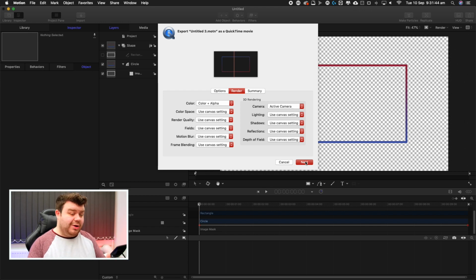You've just made your first animated gradient overlay for your webcam. Congratulations. Good stuff. Right, next thing we're going to do is move over to Adobe After Effects and show you guys how you can make exactly the same thing using that software.